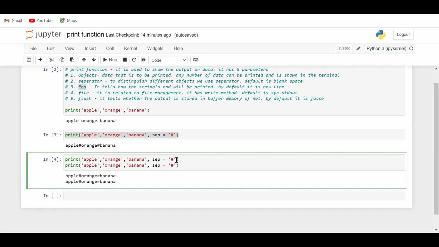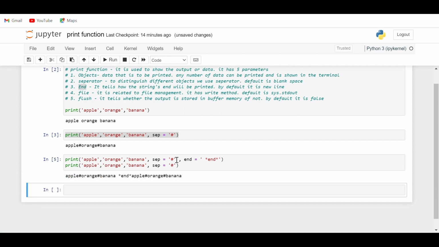So let me just change that. Okay, so I'm going to change the end. So what do you want at the end? We want space, asterisk, end, asterisk. Okay, let's see. See, that's how it ended.